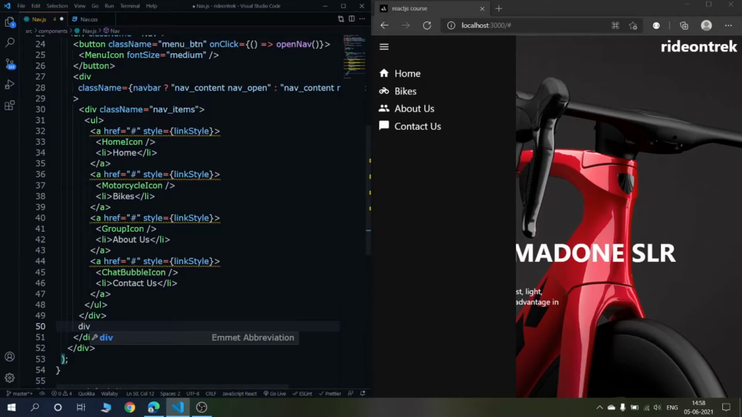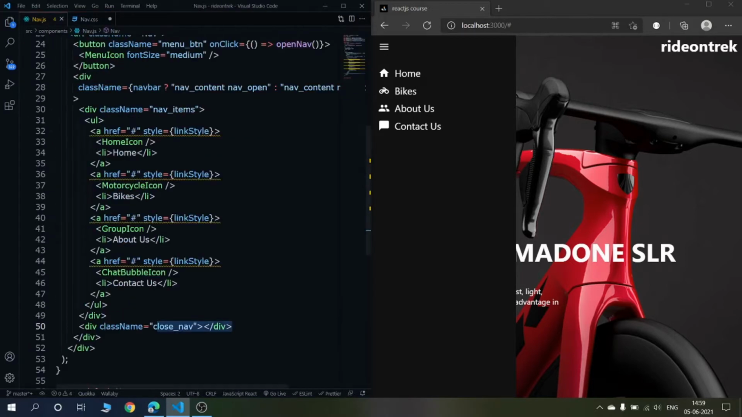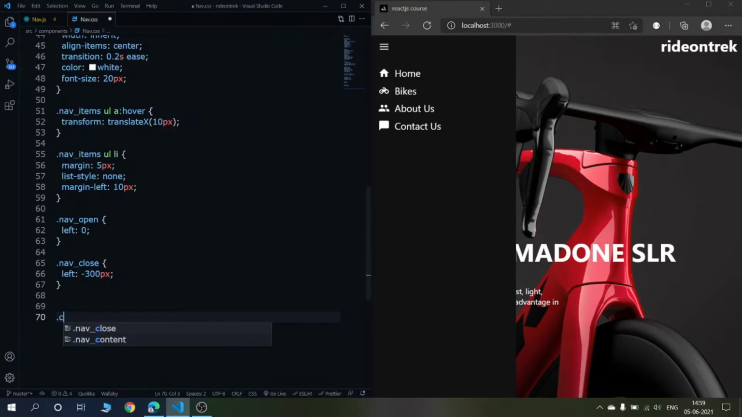I'll say div, and I'll call it close nav. This will be our div element, with the class close nav. Now this div has been created. So I'll go to Nav.css and style this one. First of all, I'll copy this text up here, that is close nav. Let me just write it. So close nav, let's style it.